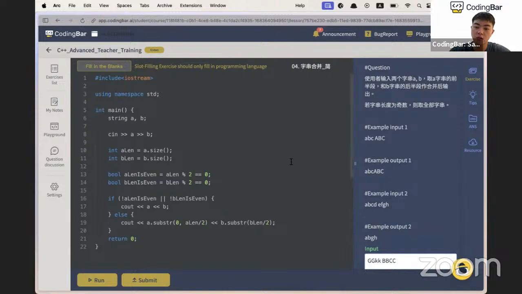So let's go back to the implementation part. We need to define a string A and a string B. And then we read in A and then read in B. And then we need to get the size of A and B, right? We check whether the length of A is an even number. How can we check? If A length modulo 2 equals 0, that means A is an even number, and the same for B.